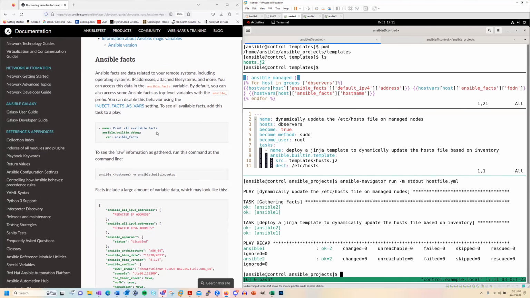It reminds you that if you want to see the pages and pages of variable facts that you can have, you can use one of two ways. You can use the debug module and output the var ansible_facts, or you can use an ad hoc command, right? Specify the managed server and use the setup module. And that's what I did here.